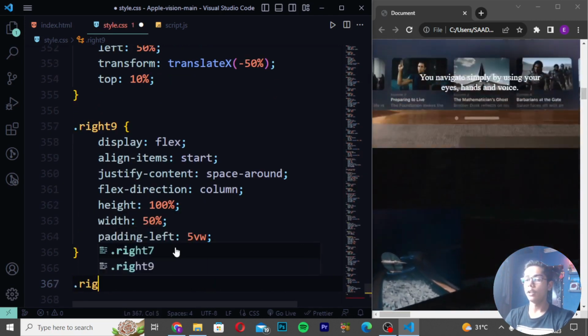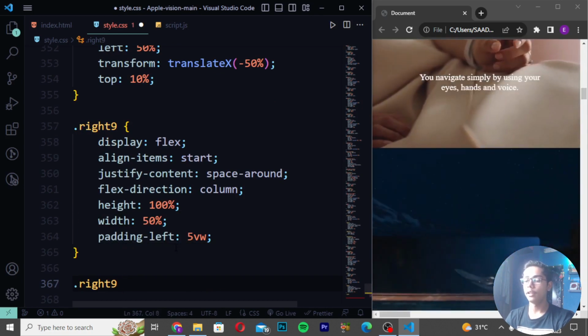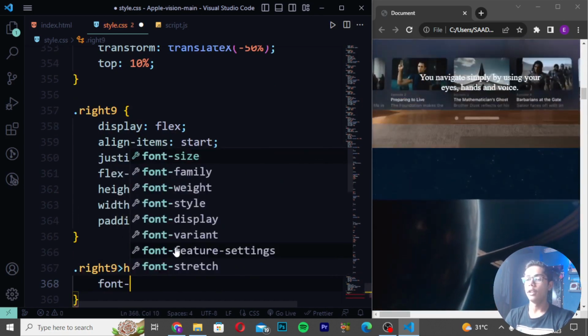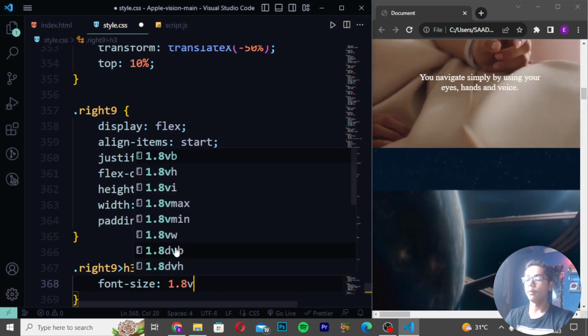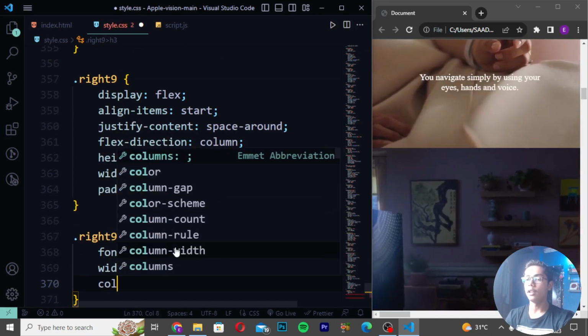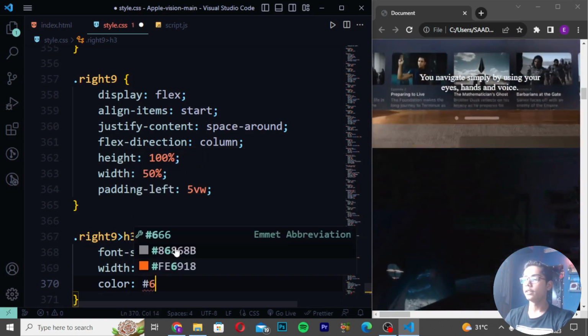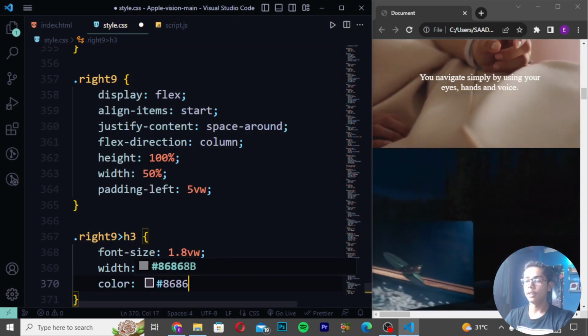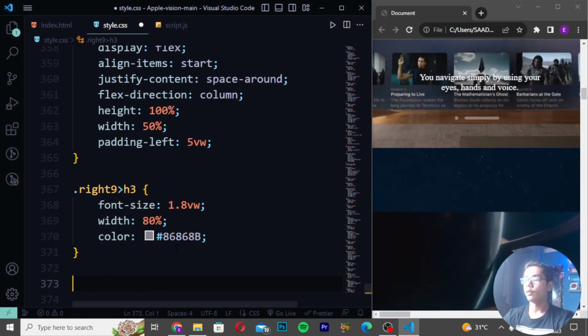Then you have to move down and write here right 9. Then after writing this, you have to write H3 tag. Write font size as 1.8 VW, and then here I will be writing width 80%. Then you have to create color as 8686. Then I will be writing 8B. Then you have to move down like this.